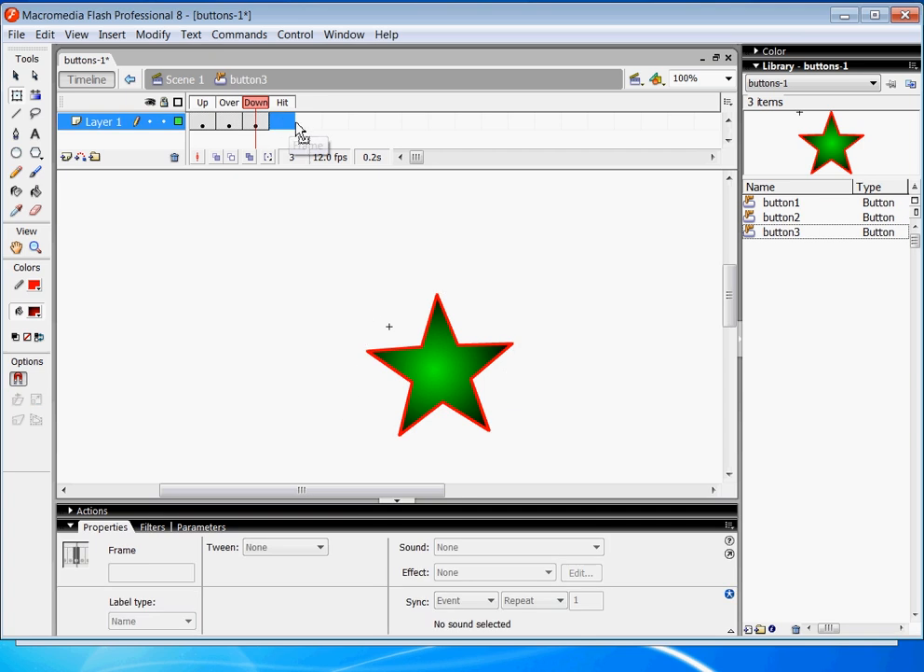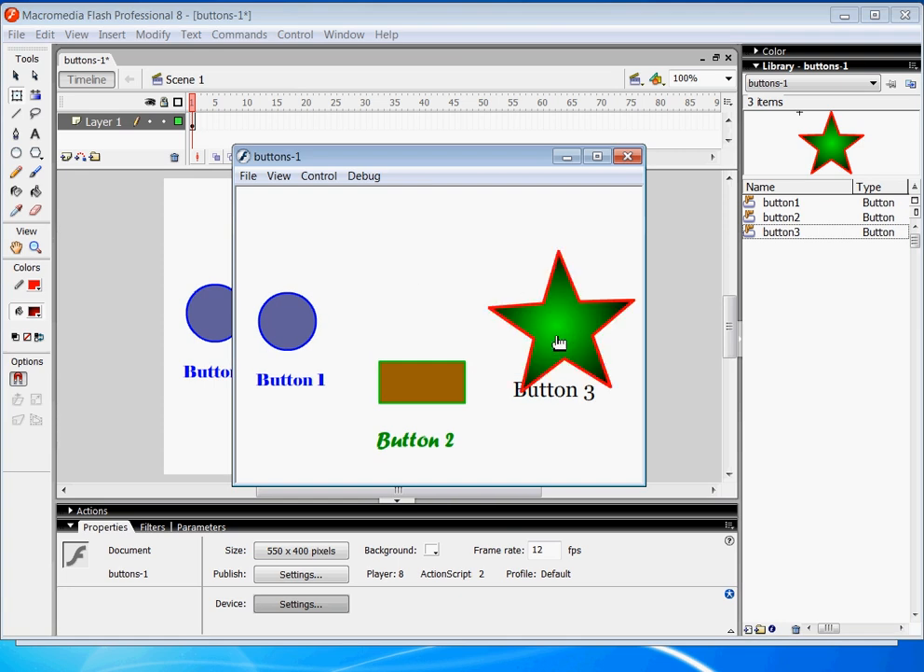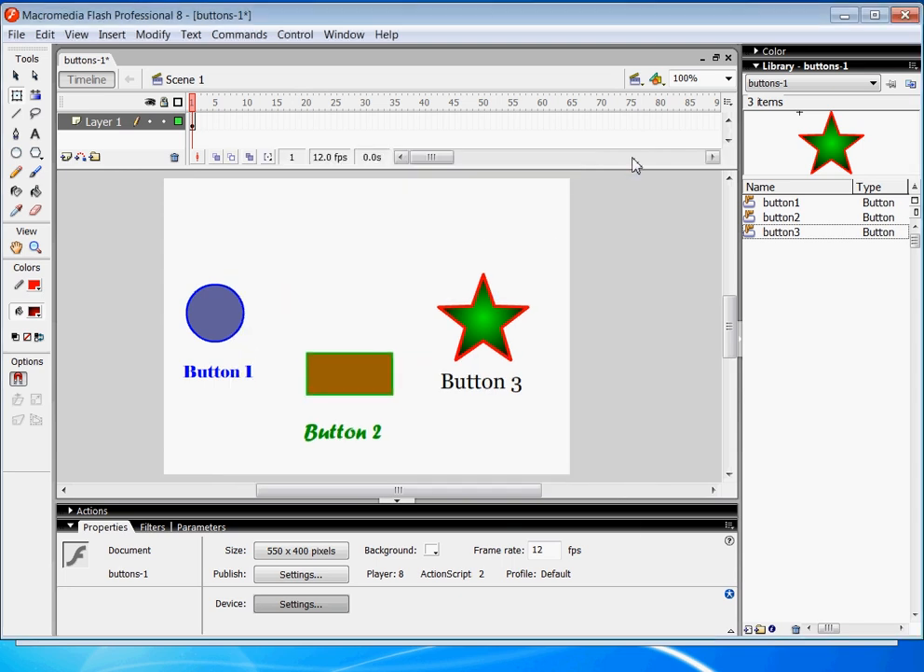And then for the hit state, I'm just going to ignore it again. I'm not going to mess with the hit state. If you guys want to play around with that hit state, play around and see how it does. Boom. When I click it, boom, it goes big. Cool. So my 3 buttons, they all work. They're sweet. Everything's good. So now I need to link it up.